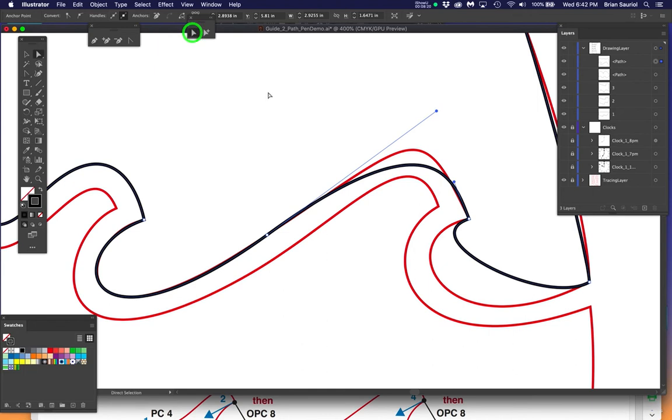So I go to the direct select tool and I pull this one straight up and I've almost got it. See, I've almost got it. So now let's go down a little bit. Oh, doggone it. Okay, down a little bit and over, and now that's really close.